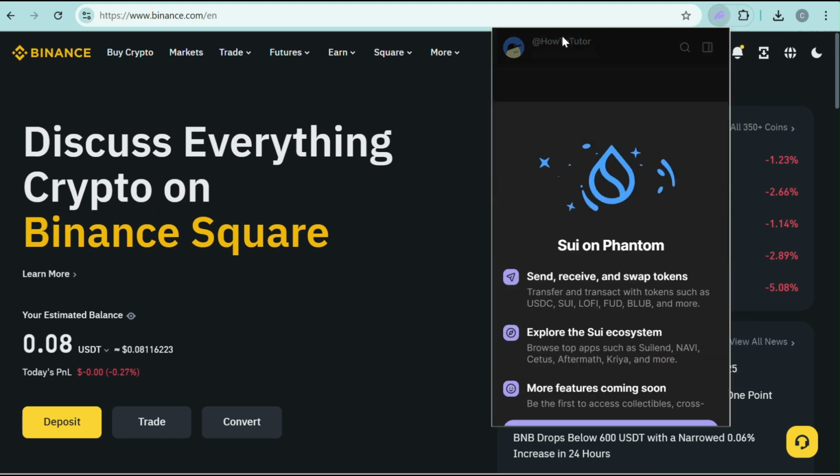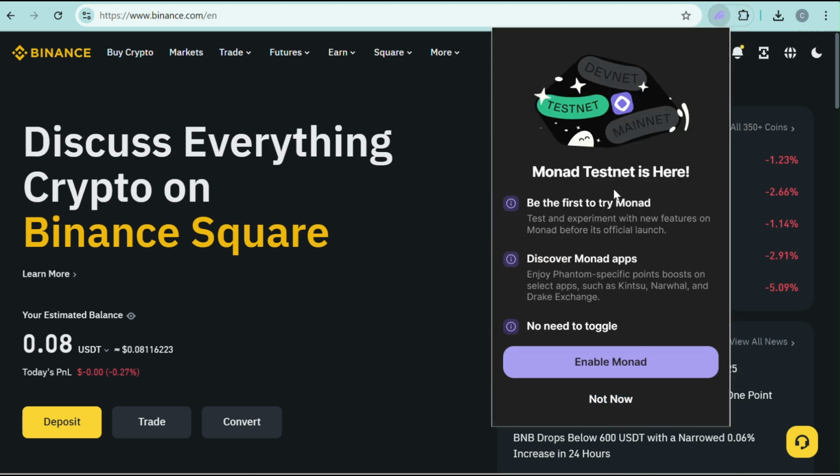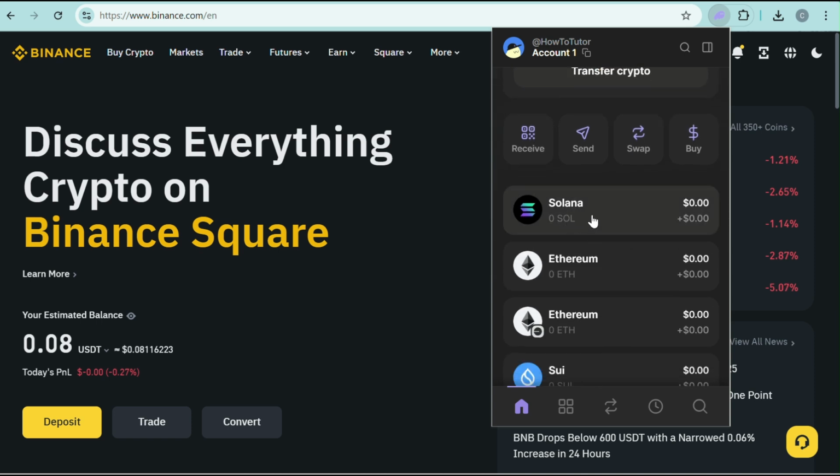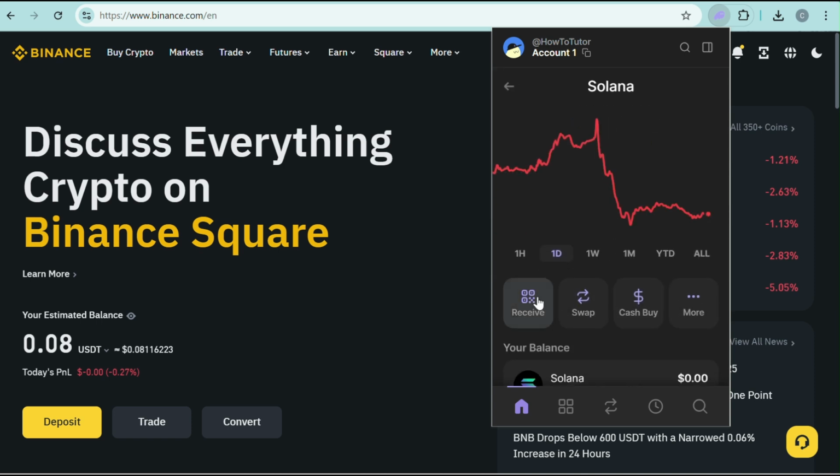Step 1. Open the Phantom wallet extension. Click on Deposit or select Solana as your receiving currency. Then copy your wallet address.